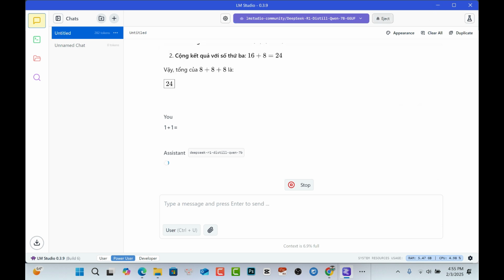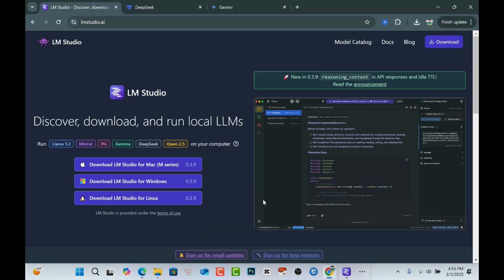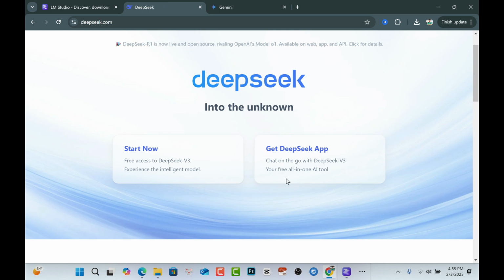By the way, it is very slow. You see that? Because this is the smallest model of DeepSeek. If you want it to go faster, then you need to go to the internet, so use the version on the web. It will be faster. Alright, so that is how to use DeepSeek in different ways.